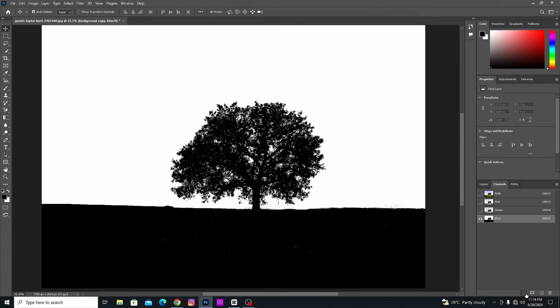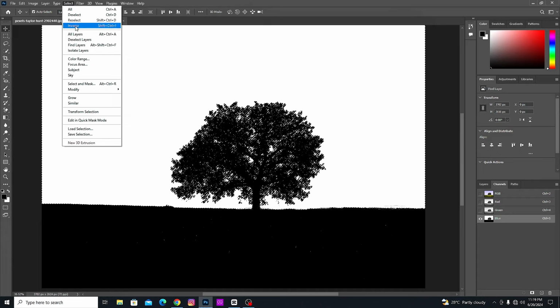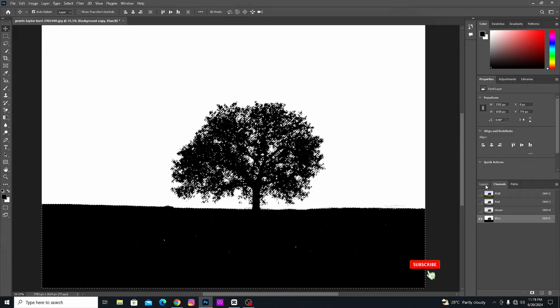You see this white circle here, small circle here. Click on it. We are not done. Come here to select and click on inverse. Now come down and select layers and click on this layer mask.